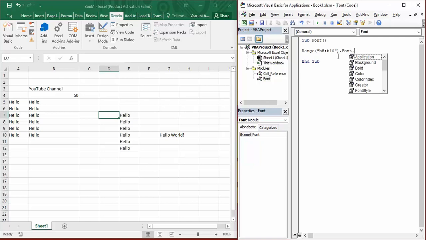Now when you put a dot, all these properties that you see are associated with this font. With this you can check what all things you can change about the font. What I'm going to change is the name of this font. So just type N and press Tab, then put an equal sign. Since the name is going to be a string, it must be included in double quotes.